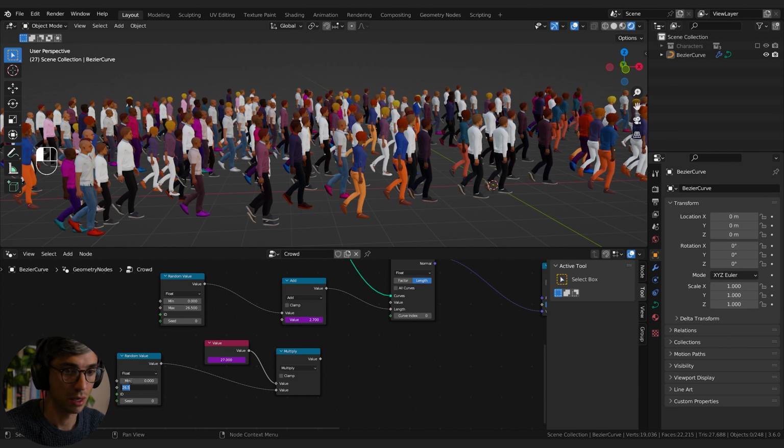So between maybe, the minimum could be 0.05 and the maximum could be 0.1. Now they all have slightly different speeds. I can right click, delete the driver, and then plug this in.